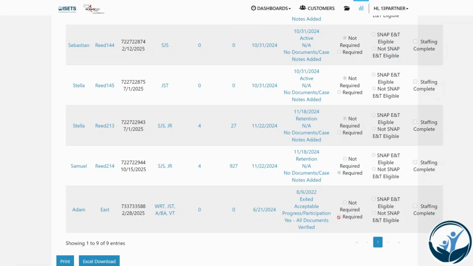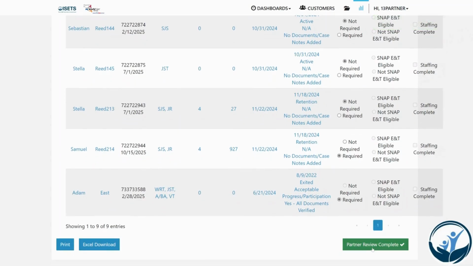Some customers may not have the option to tick the Not Required button. That means that you're required to hold a full staffing about that customer. This occurs when a customer is consecutively enrolled in a single activity for 6 months, 9 months, or 12 months, respectively. Once completed, click the Partner Review Complete button. Do not fill out any information on the other 2 columns. Those columns are for IDHS staff to complete.